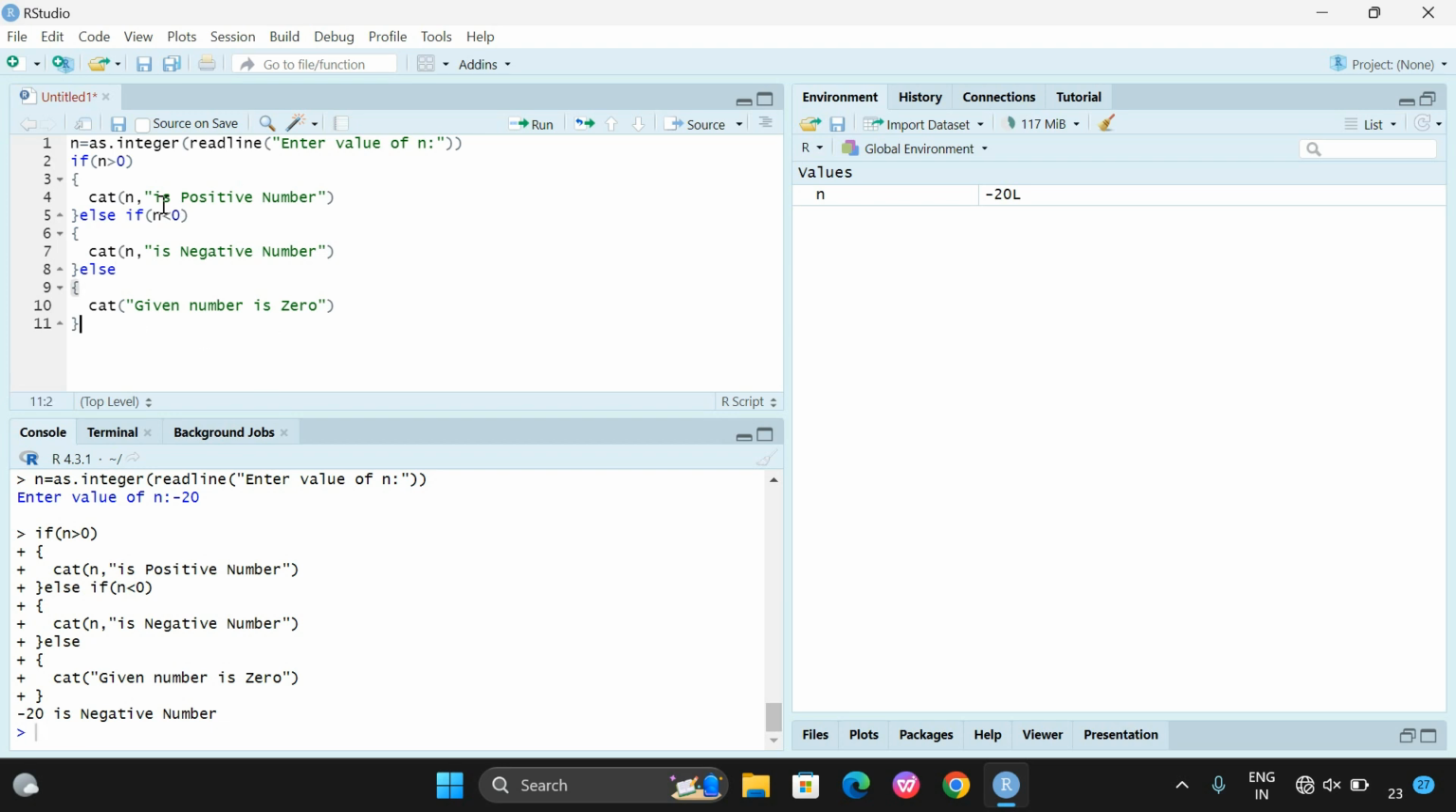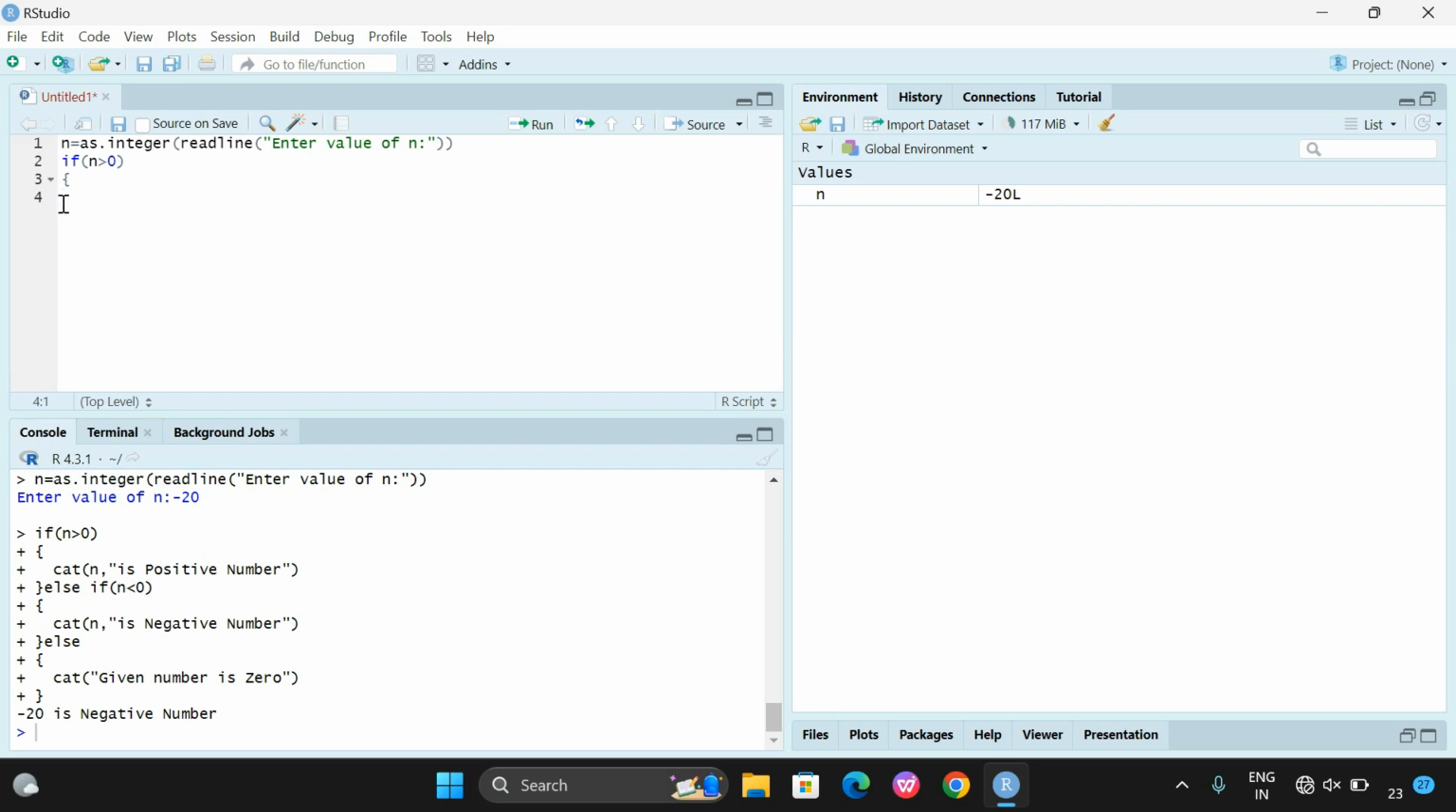Then next one is nested if. That means inside the if we can also use one more if statement. For that we'll take the example of the largest among 3 numbers. So first of all, let us take 3 values. Let us take a.